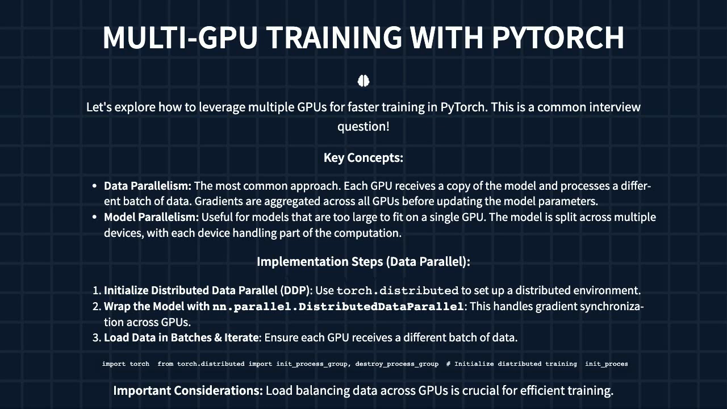To make this work effectively, you need to wrap your model in something called nn.parallel.DistributedDataParallel. This module takes care of synchronizing the gradients. That's how all those GPUs agree on how to adjust the weights before updating the main model. The key is to ensure each GPU gets a different batch of data during training, which helps with load balancing and prevents bottlenecks. There's also model parallelism, but data parallelism is usually easier to implement for most scenarios. Don't forget to initialize your distributed environment properly using torch.distributed.